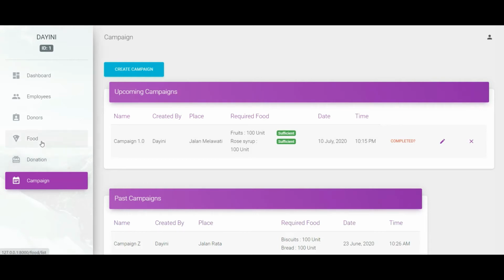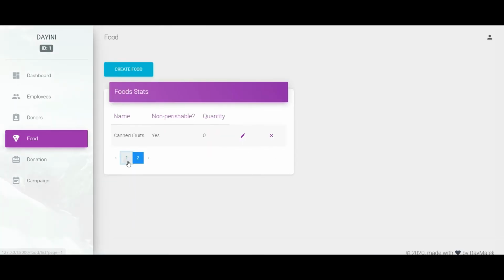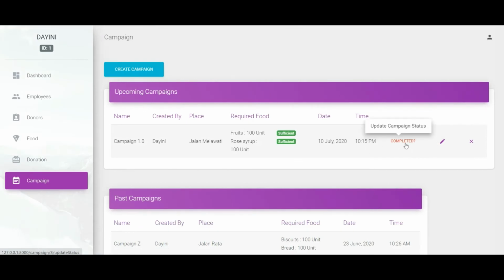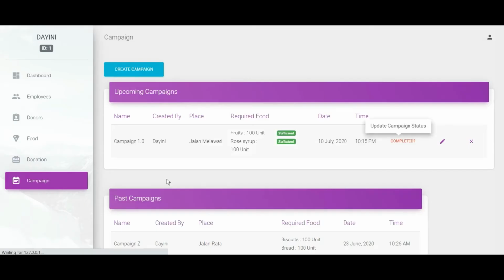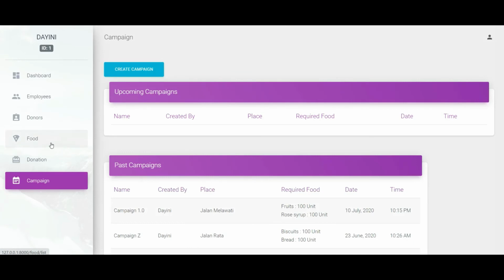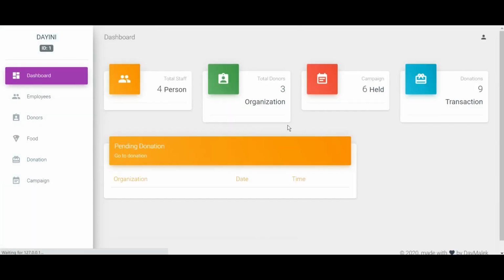And for the campaign, the status is now that the food for the campaign is sufficient to be distributed. And if the campaign has been completed, the food will be deducted from the food inventory. This is the proof that it has been deducted. I'm sorry. So that's all. Thank you.